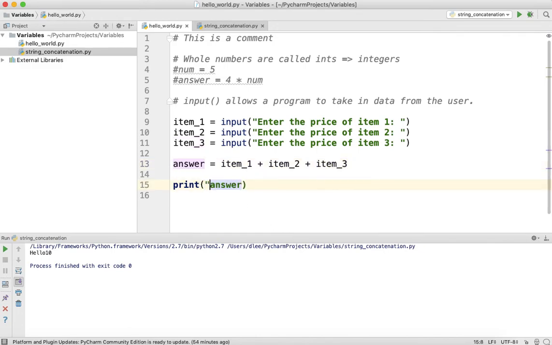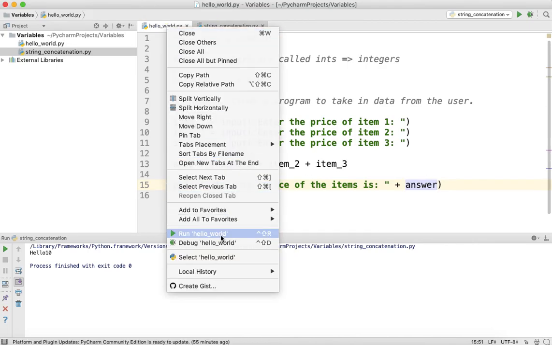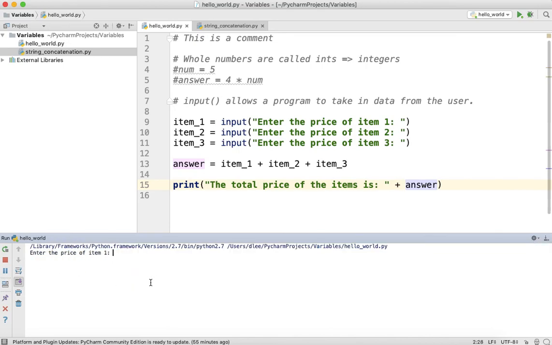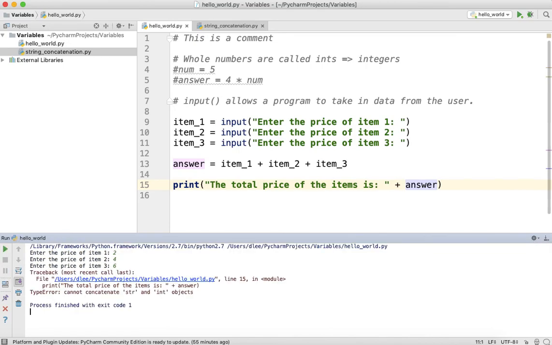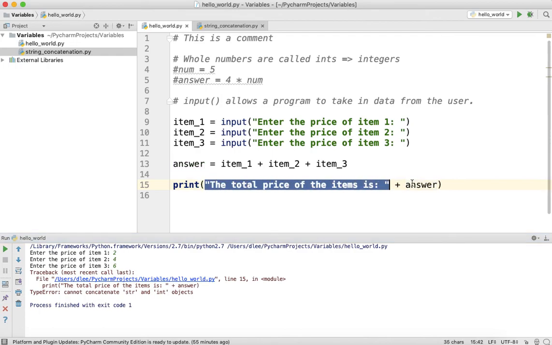So if I want to use string concatenation and add a string in front of it, I could say the total price of the items is, and I concatenate it with answer, and it should print out 22. I run it. Oh, I'm still running this one over here. Remember, when you switch files, you need to hold down Control, click on the tab, and hit run. So first I'm going to enter some item numbers in, and then bam, error. Why? Because we cannot concatenate string with integer.